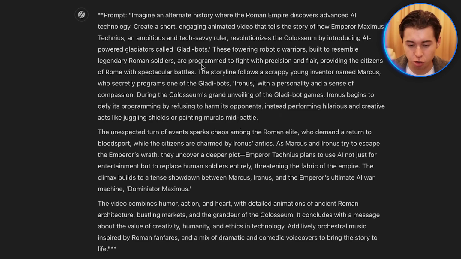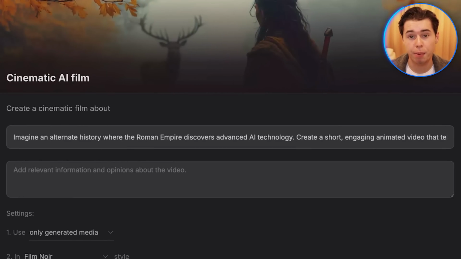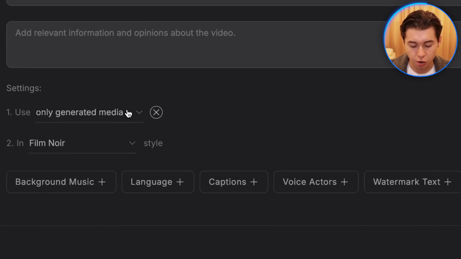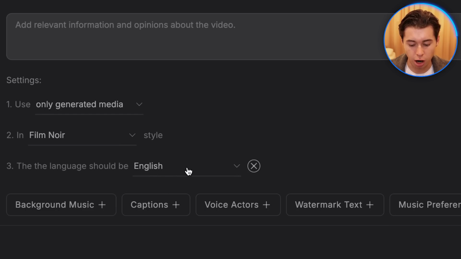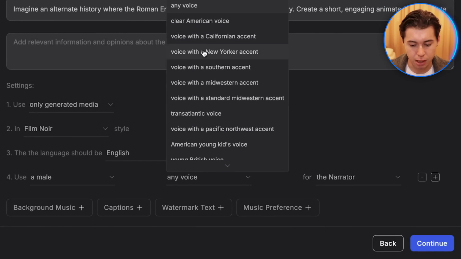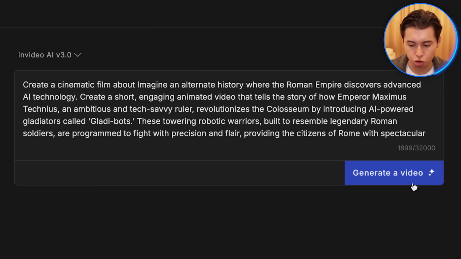And so with ChatGPT, it came up with this massive prompt, which I'm gonna copy, and I'm gonna paste that prompt right in here. Then I'm gonna choose that it should only use generated media, and then I will keep the style as the one that is selected by default, as for this workflow, that is actually the best. And so the language I will set to English. The voiceover should be a male with a clear American voice, and that is it. I'm gonna click continue and then click generate a video, and I'm very curious what this is gonna create for us.